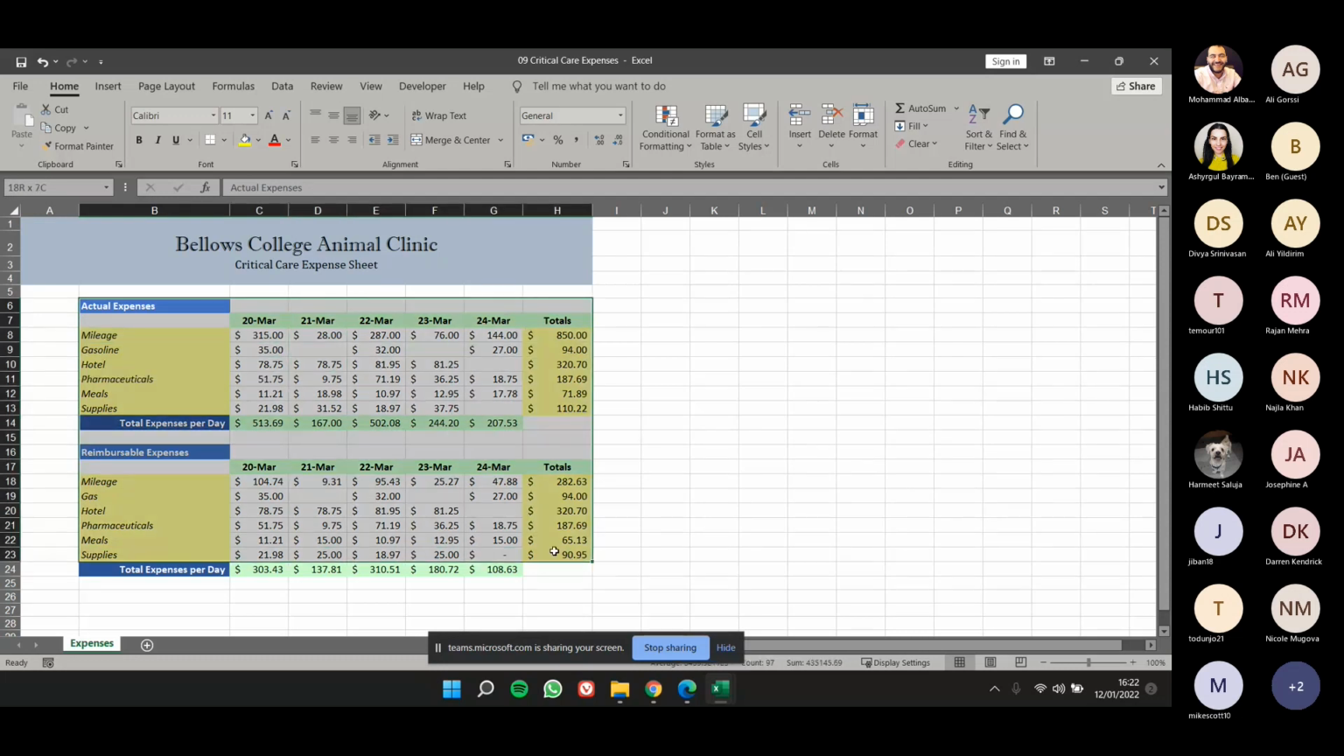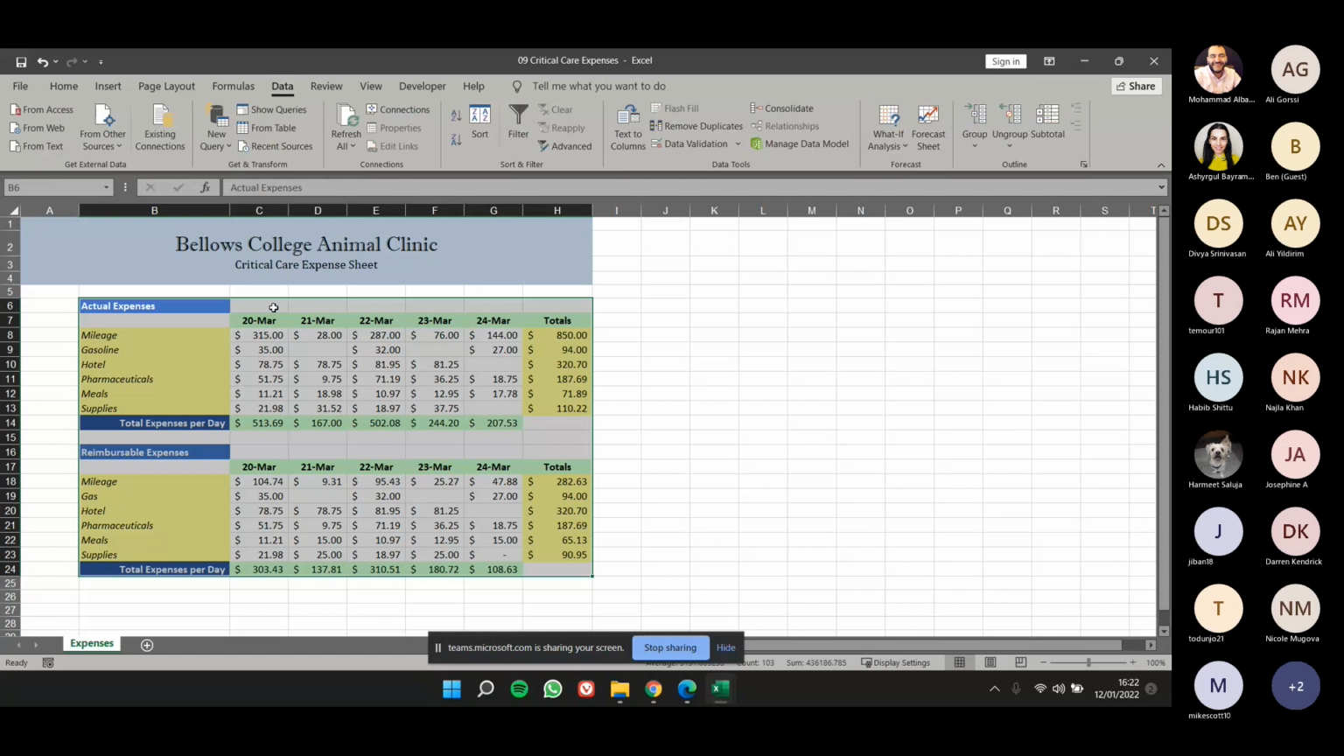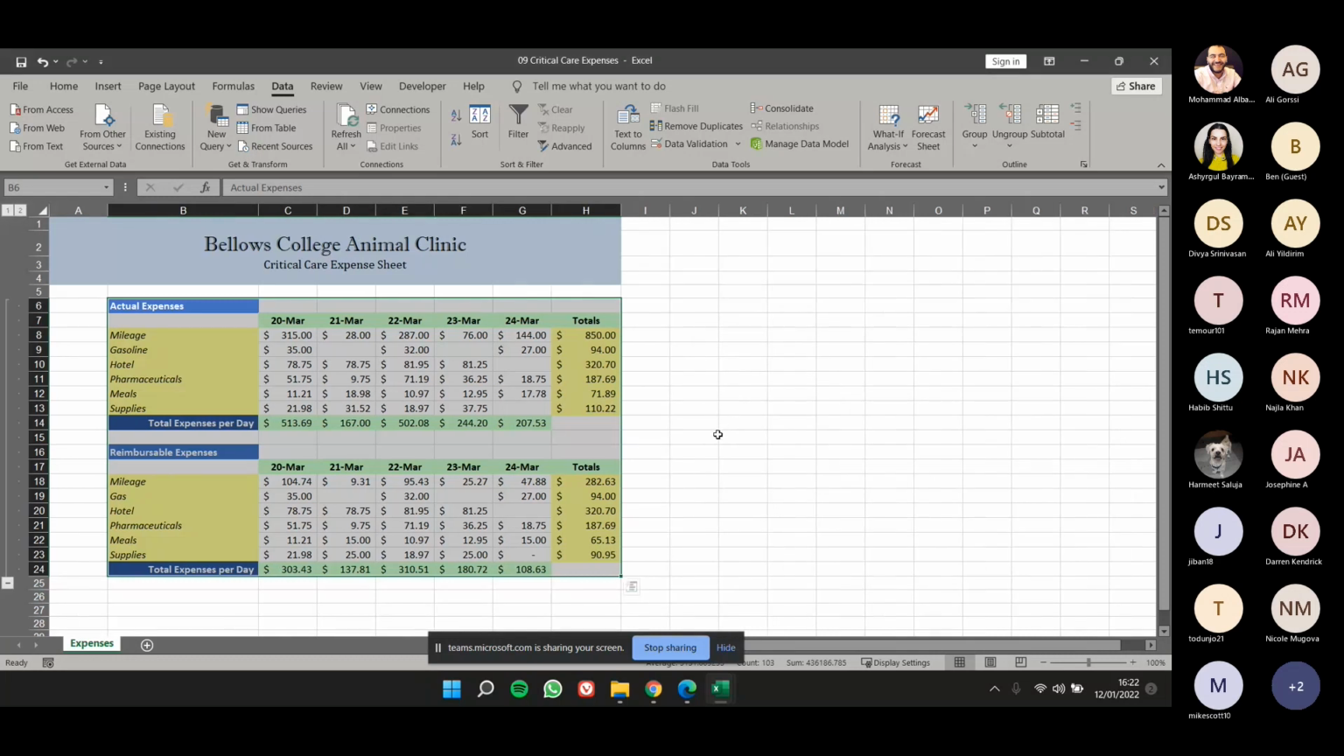Let's select this entire range, and if we go to the Data tab, go to the Outline command group and click Group, it's going to pop up a dialog box. Here we're going to group the rows. You should see the rows grouping appear, and if we click OK, you'll see that those rows have been grouped.